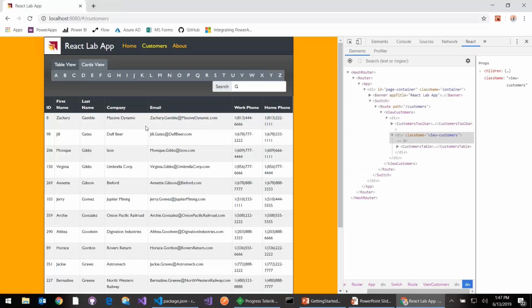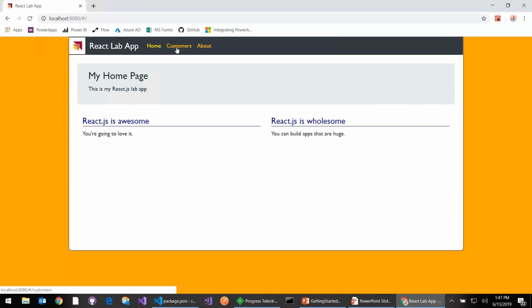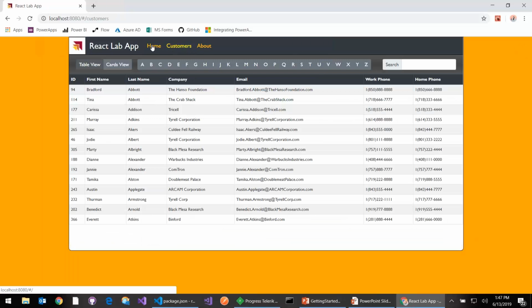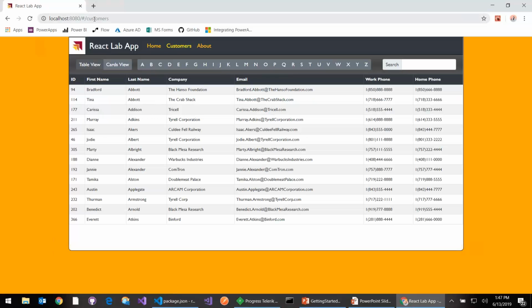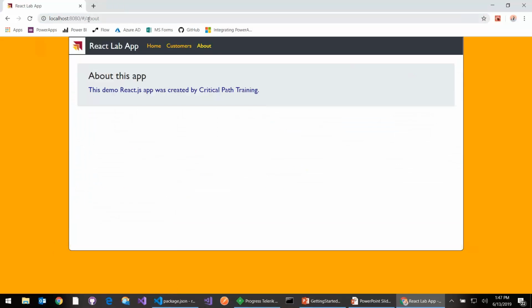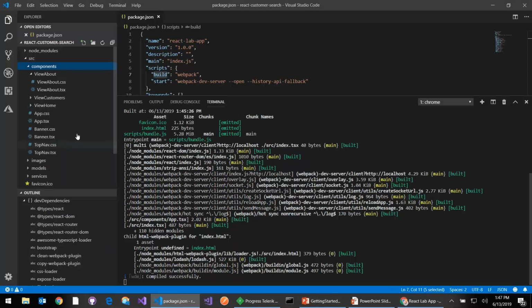If I quickly step through this, note that up top we've created this routing scheme. So we can go from node to node, and up top here, note that if I go from customers to about, you can see that at the end of the screen. So just a quick look at how that's done.